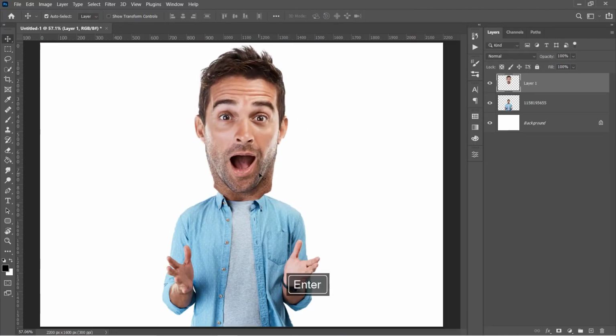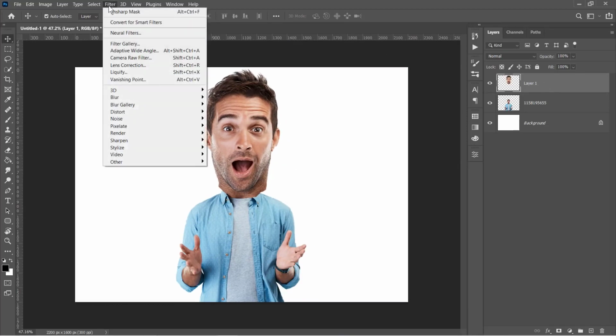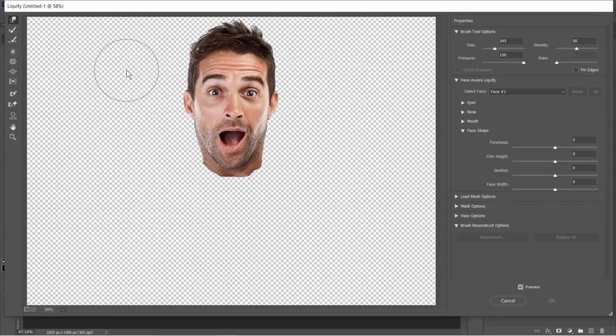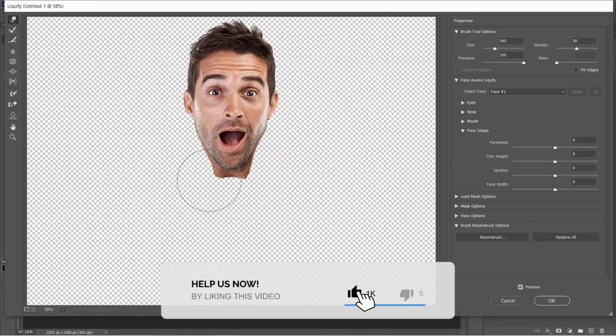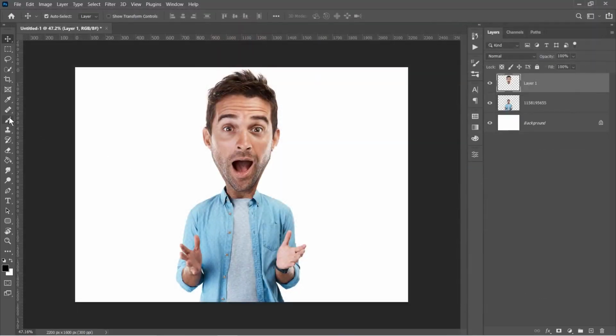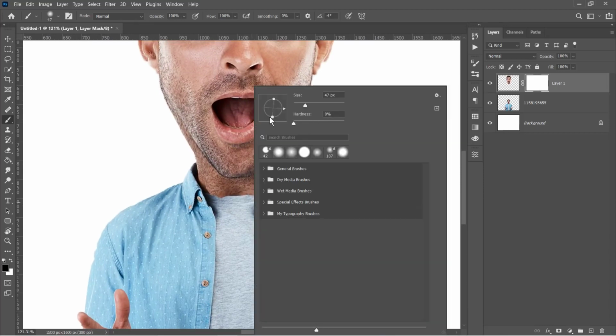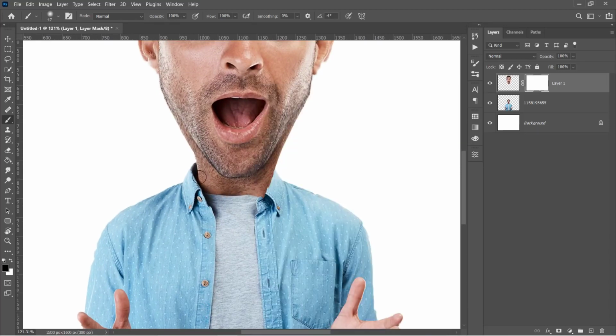Now I want to connect this big head to the body. Just select the head layer and go to the Liquify filter. And with the Forward Warp tool, start moving from the neck edges like this. Now pick the Brush tool with black foreground color. Select the head layer and make a mask for it. Right-click and decrease brush hardness first, and with the mask selected, start painting over the neck edge to blend it with the body.